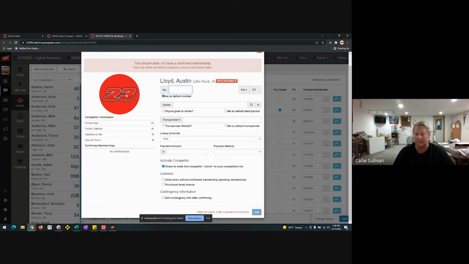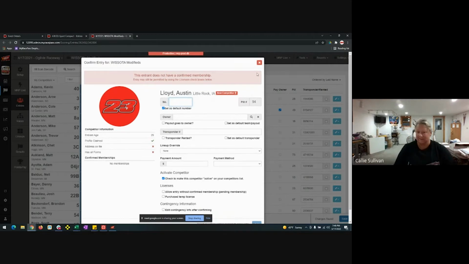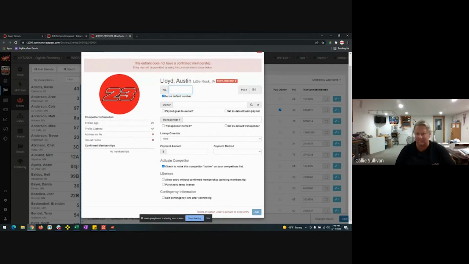So it makes it a real pain in the butt on the backside for me if the correct box isn't checked. So if you can just hang out just a second, take some time, figure out what they do have, check the correct box. Thank you. That'd be great.